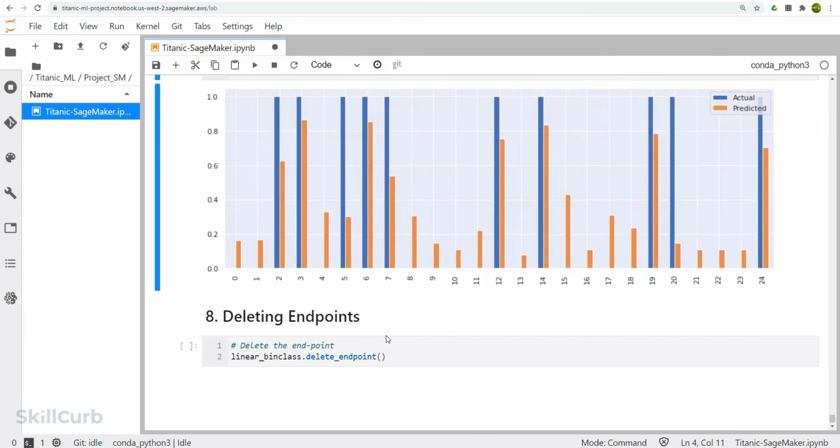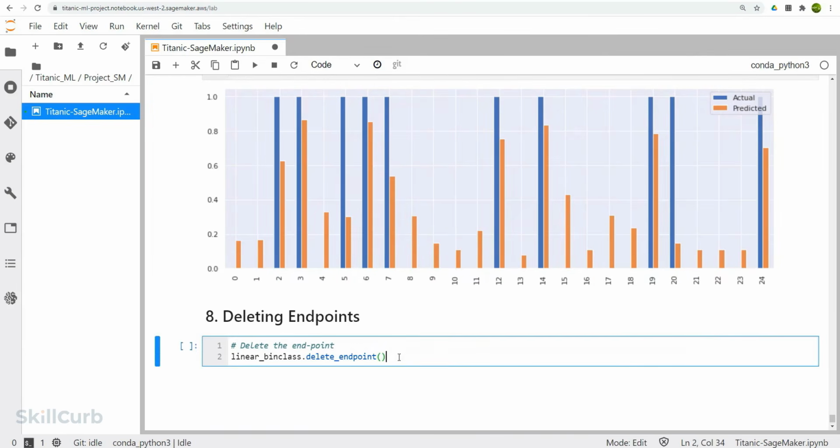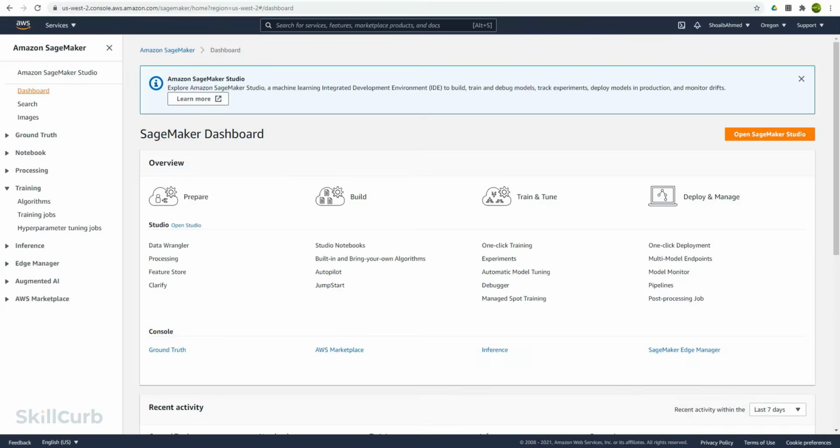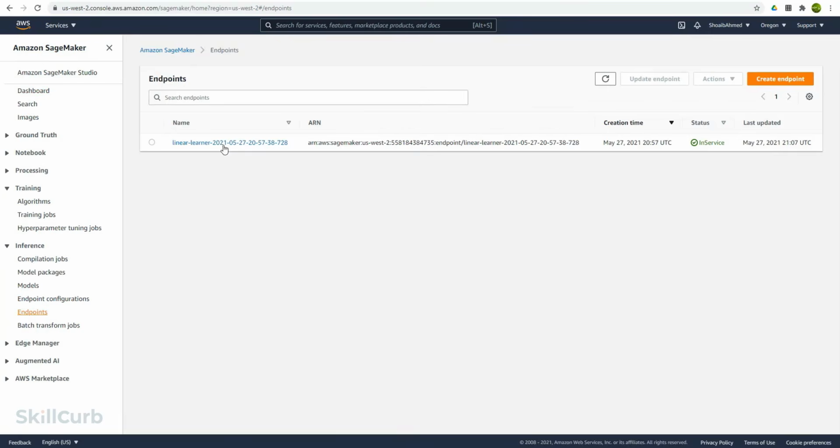One more important thing is to ensure that you always delete the endpoint once you are done predicting with your trained model. This can be done using the code snippet in the last line, or you can go to the dashboard and, under the Inference tab, select Endpoints. This was our endpoint. Let's select it, and here you can select the delete option. This will delete the endpoint, and if you don't do this, you will incur charges for as long as the endpoint is available in your SageMaker account.